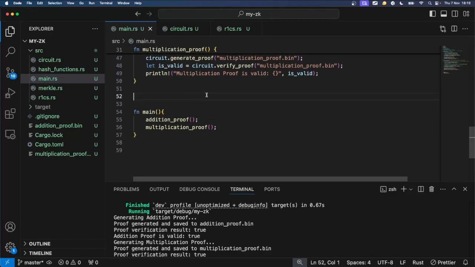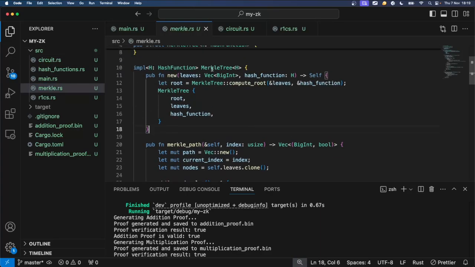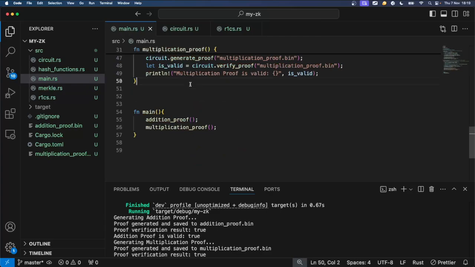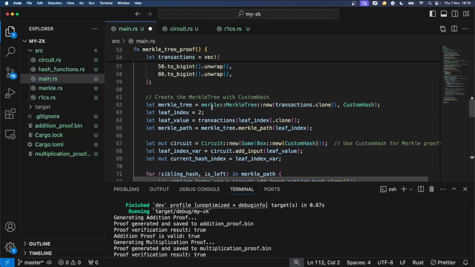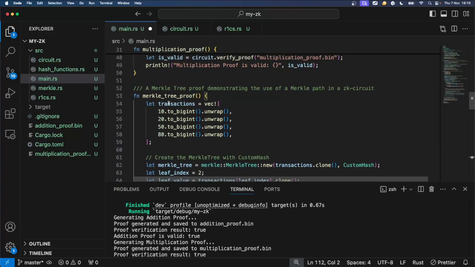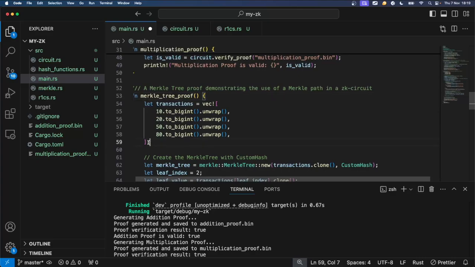And now I would like to implement a final test, this time using a Merkle tree. Let's implement a new function in our main method, and let's create a Merkle tree proof. It's a more interesting example, because in this case, let's say we are in a blockchain environment.